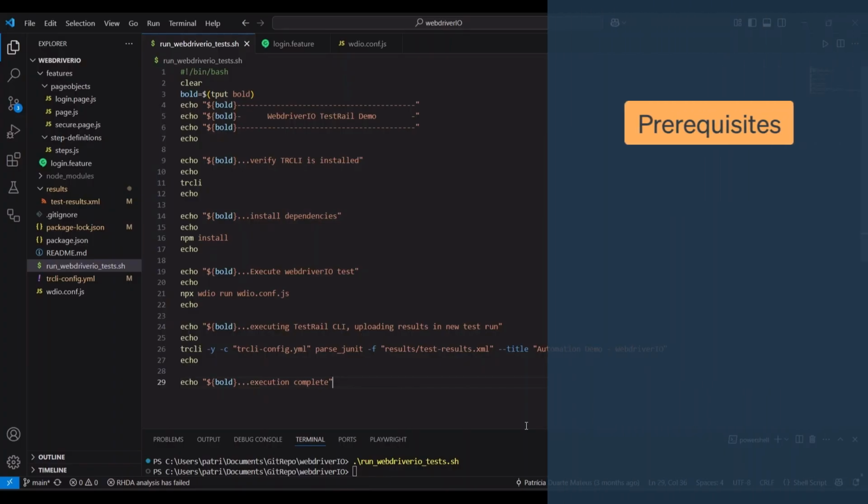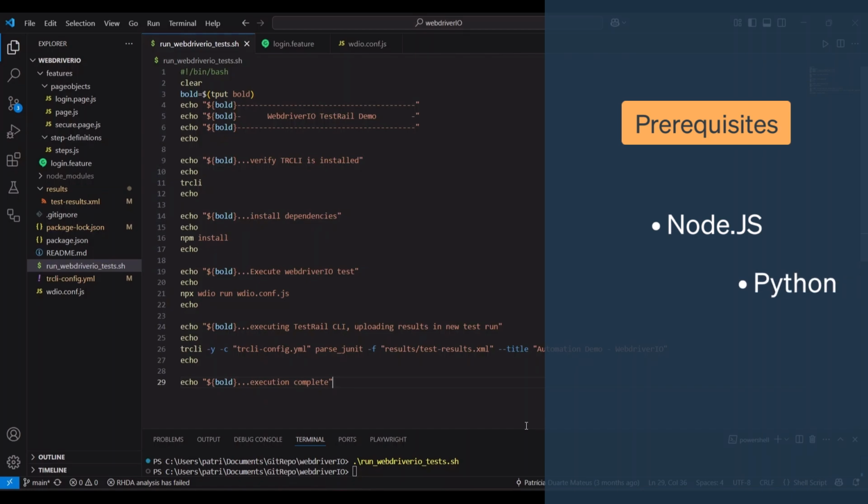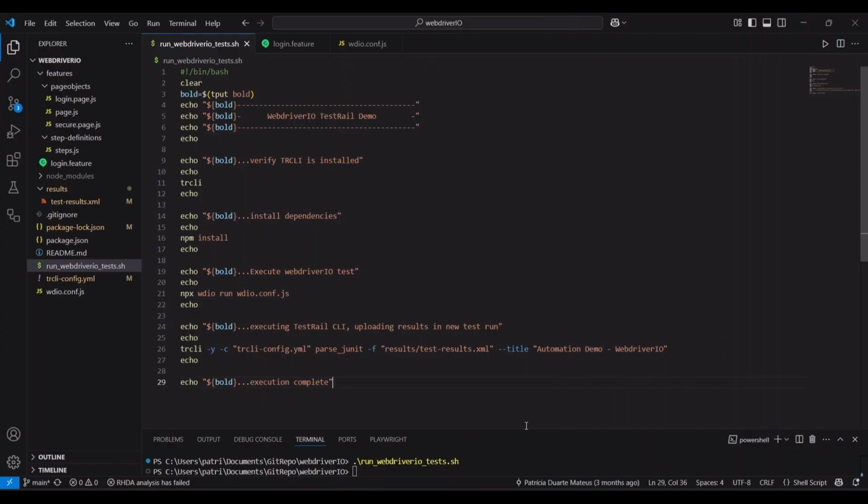Since WebdriverIO is installed via Node.js, you must install Node.js first. Additionally, you will need Python to install and run the TestRail CLI, which is responsible for importing test results into TestRail. WebdriverIO supports both behavior-driven development and test-driven development.